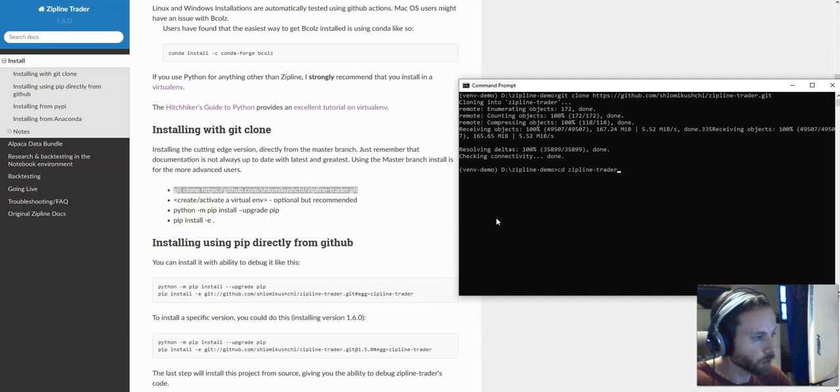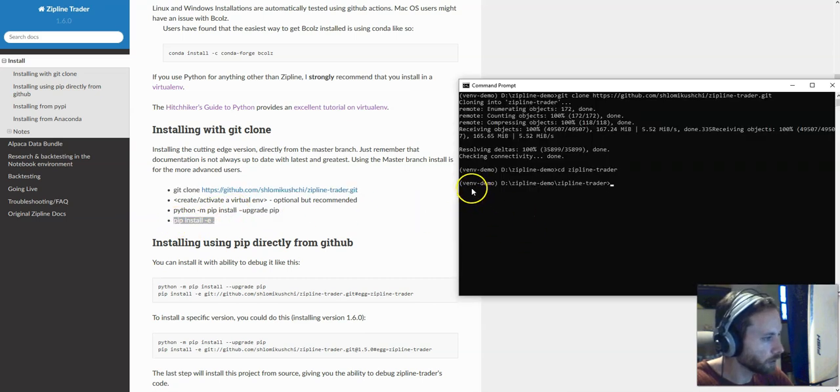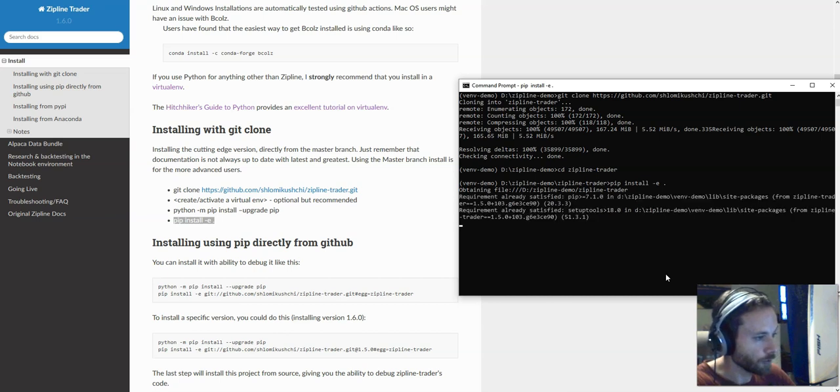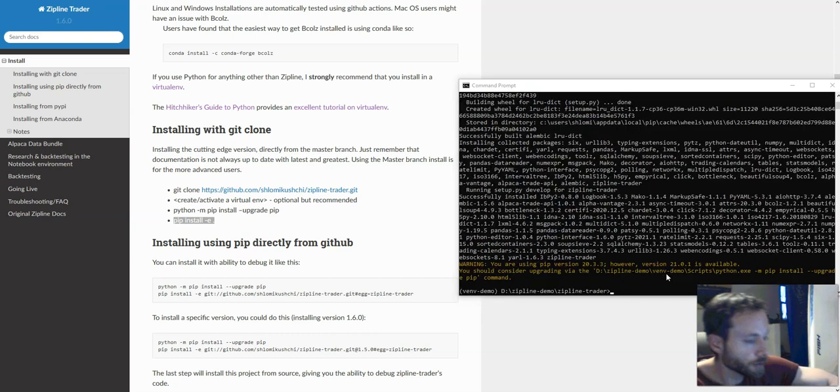So let's CD into zipline-trader and install it just like this. Make sure that the virtual environment is the one we've created. So let's do the installation. I will pause it again, and we'll resume the recording once the installation is completed. So let's just see that it starts. See you soon. And we are back, and we can see that the installation has completed.